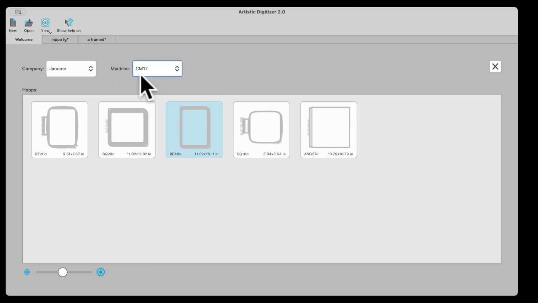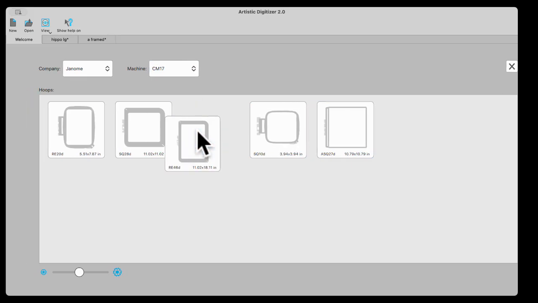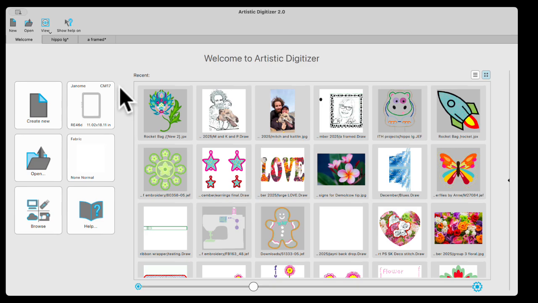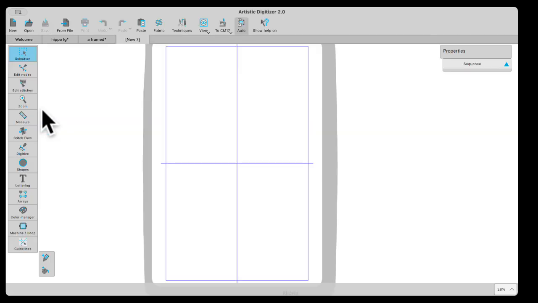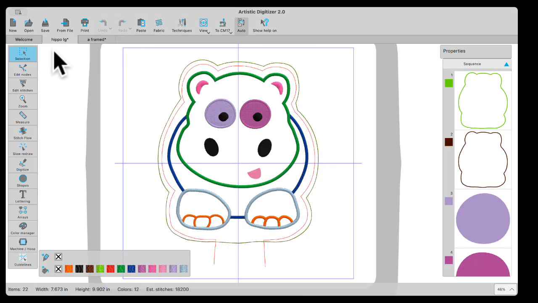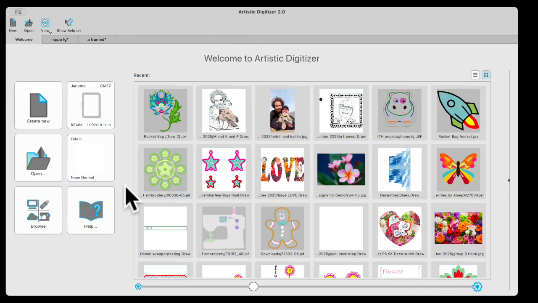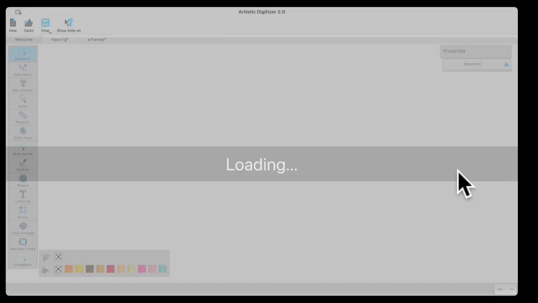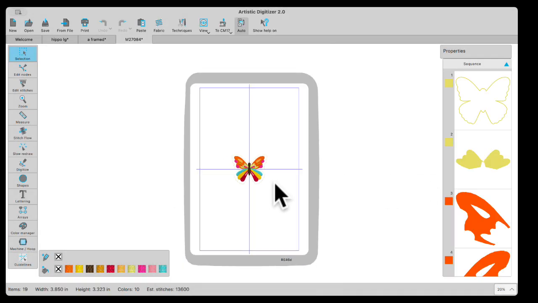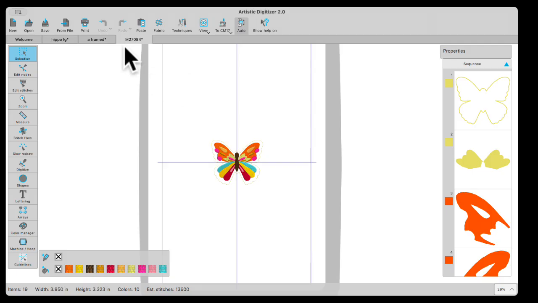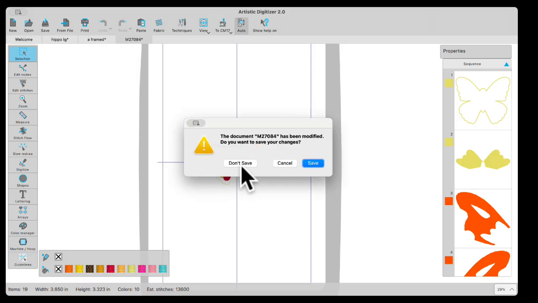So there's my machine, and these are the hoops that come with my machine, and I like to have the largest hoop as my default. I'm just going to select that, and there it is. What that means is when I open a new page, there's my hoop. It doesn't necessarily mean that when I open a design like this Jeff design, it will have that large hoop. They usually come in the hoop they were designed in.